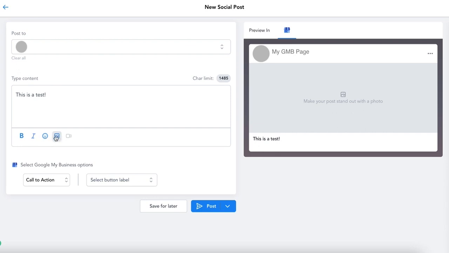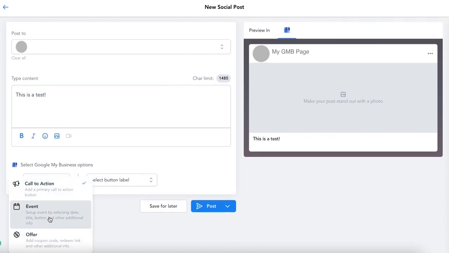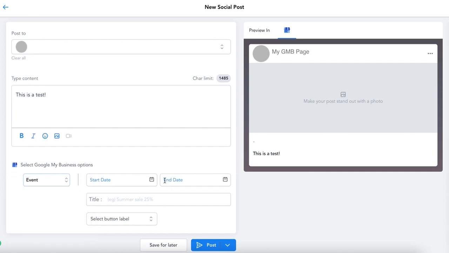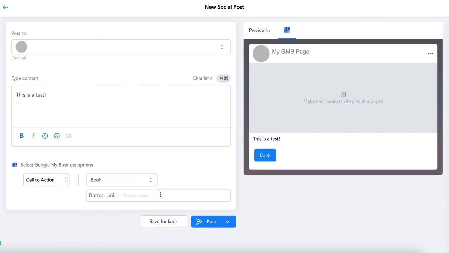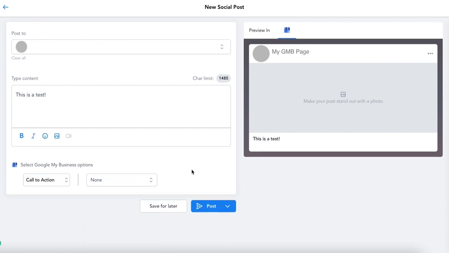If you're posting to Google My Business, you can select from various options, including a call to action, an event, or an offer. Be sure to fill out any of the appropriate information here that pops up based on the option that you choose. Here on the right, when you preview your option, you can make sure that it looks how you'd like it to look when it will be posted for your customers or your leads to view.